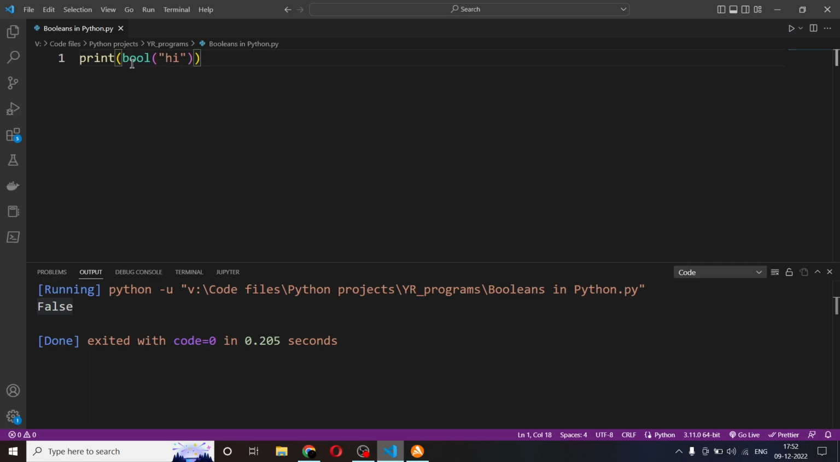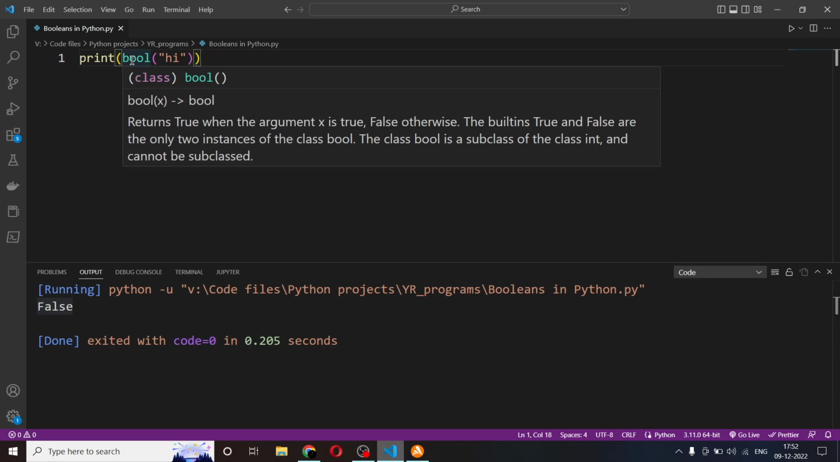So this bool of function converts whatever is given inside into either a true or a false value, right? So once I hover on this bool function, you can see that VS Code is giving us an explanation of what bool is. So bool returns true when the argument x is true. Argument x is something that we give inside the bool. False otherwise. The built-in true and false are the only two instances of the class bool, right? So inside the class bool we have only two values, that is true and false.